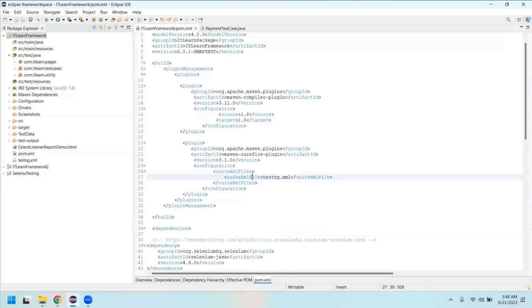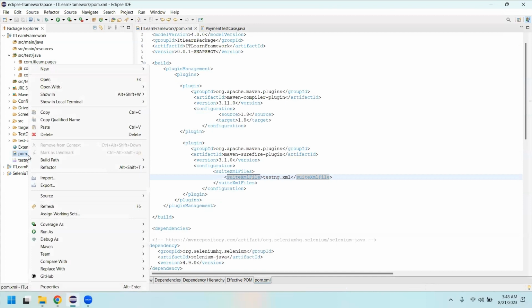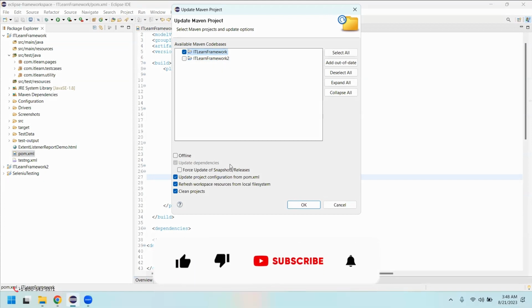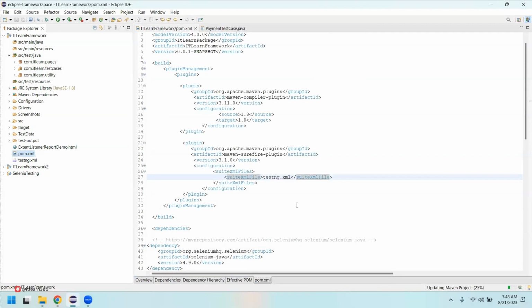Once these plugins are added, before this we used to go to testng.xml and run from there. Now, whatever you describe in testng.xml, just come to the pom.xml file, right click, go to Maven, and click on Update Project. Why am I doing this? We have multiple options here for frameworks, so I select the project I want to update, because we want to add the left out plugins. If something is left out based on the requirement, then by default it will be added to your project.